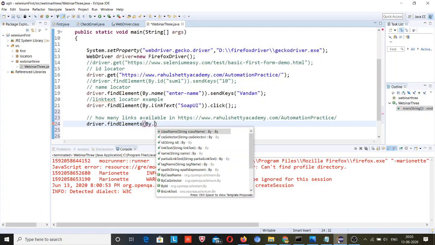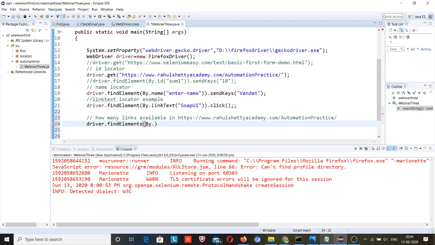By dot, what I was doing is trying to show you how to count the number of links present in this web page. By dot tag name, and what will the tag name be? The tag name will be a. You guys know what the tag name is, I told you in my previous sessions. Suppose the input type is equal to text and something else after that, so input is your tag name. In the anchor, a href is equal to some link, and that a is the tag name.